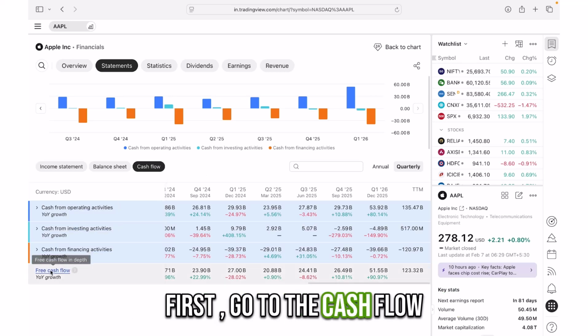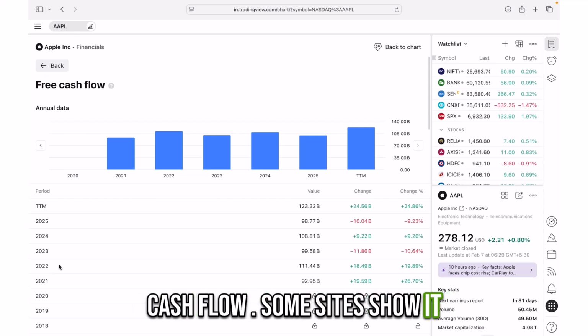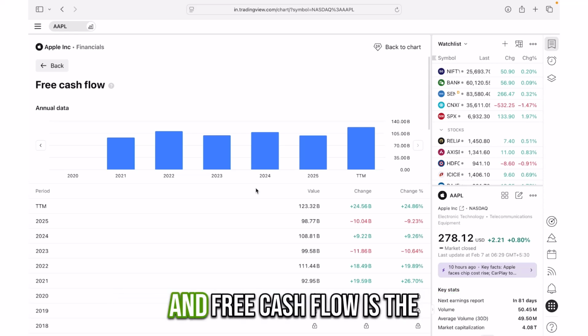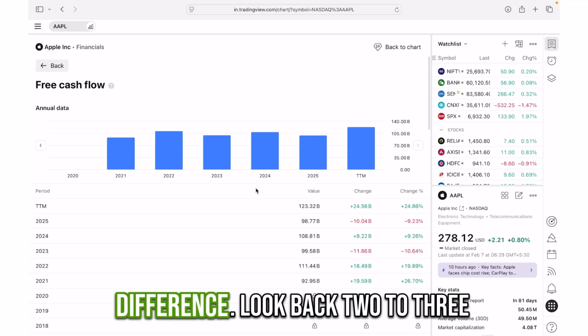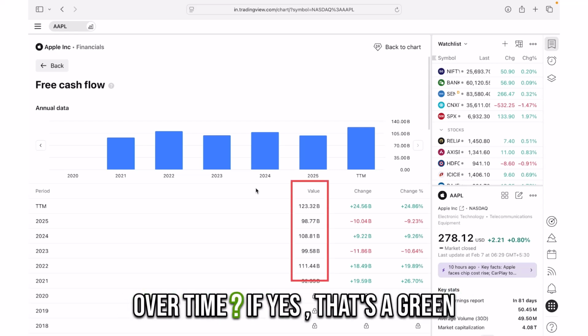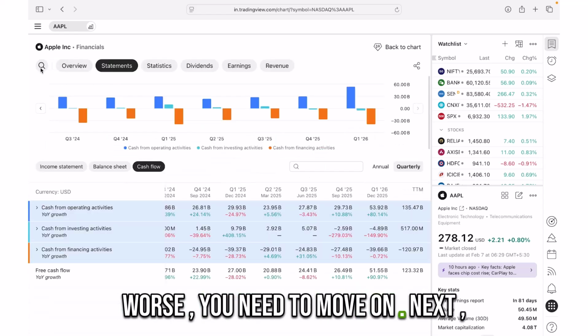First, go to the cash flow statement. This is your starting point. Scroll until you find free cash flow. Some sites show it directly. Others show operating cash flow and capital expenditures, and free cash flow is the difference. Look back 2 to 3 years. Is the free cash flow positive, and is it getting better over time? If yes, that's a green light. If it's negative or getting worse, you need to move on.